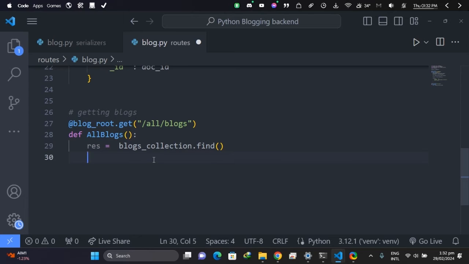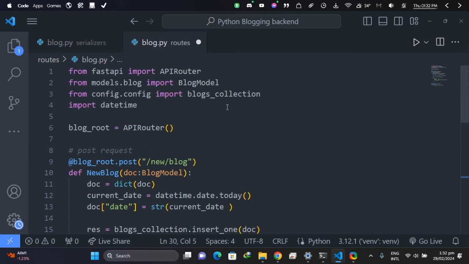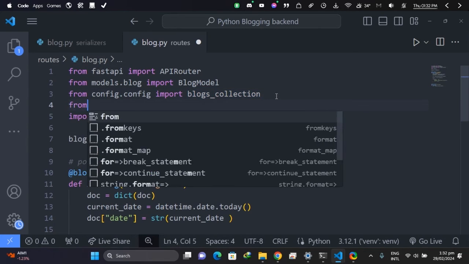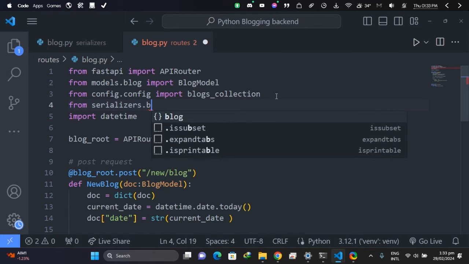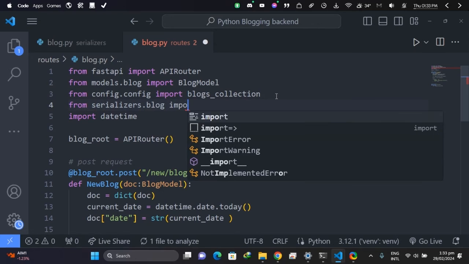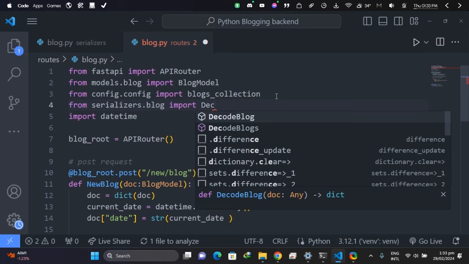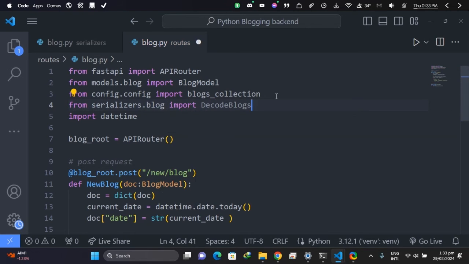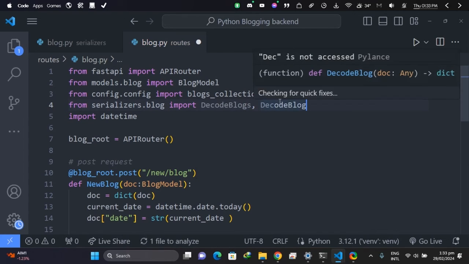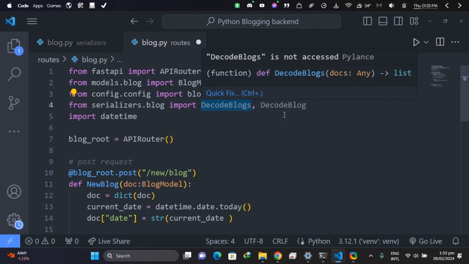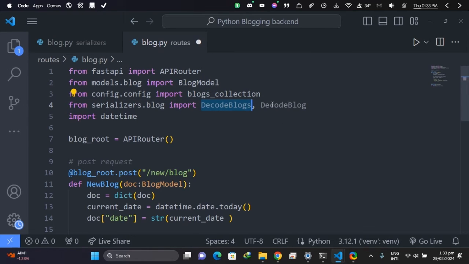So now what we should do is try to serialize it. So we have to import our serializers. I'll use from, in the name of my folder, which is serializers, then a period, then the name of the file, which is block. Then import the decode blocks. Let me also import my serializer for a single block. So I have the decode blocks for all the blocks, and then I have decode block for a single block.